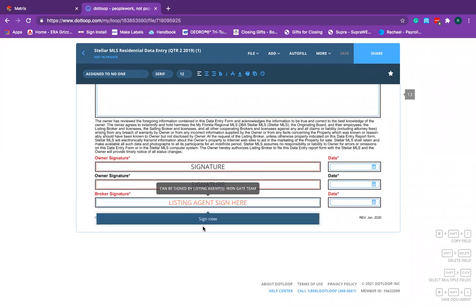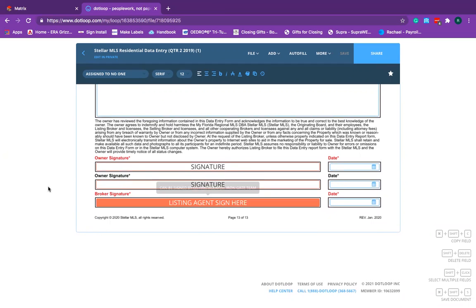Please go ahead and sign here where it says broker signature, and then make sure your client signs. And then just make sure you save right after.